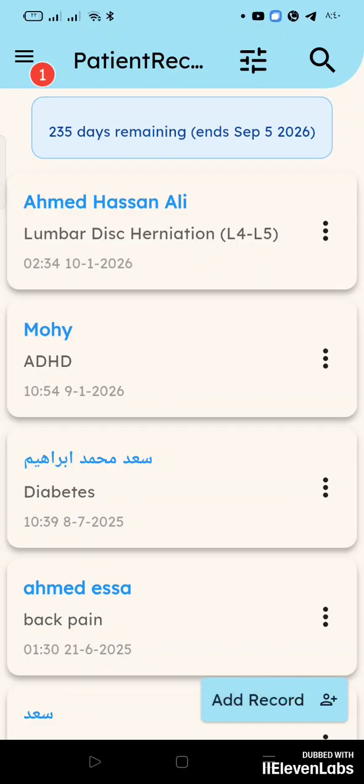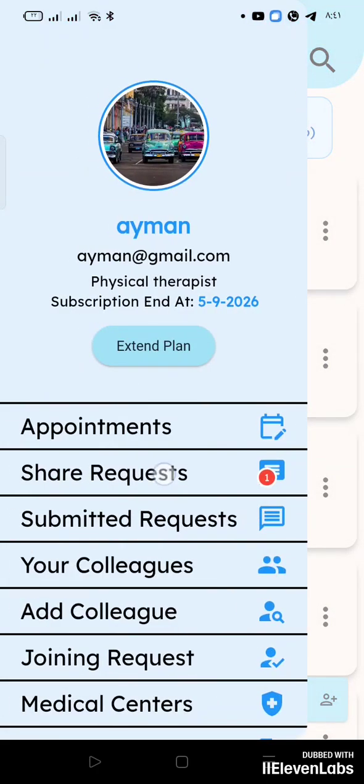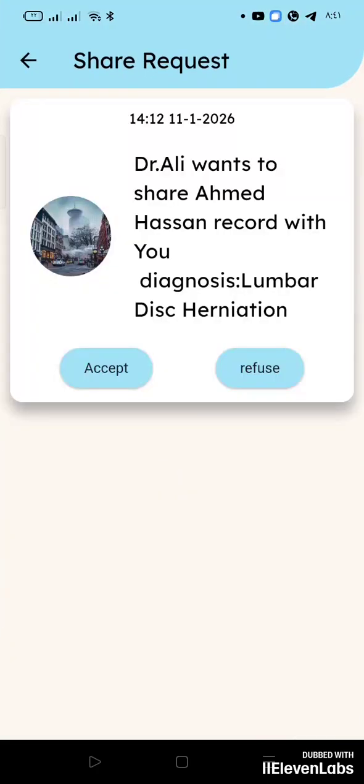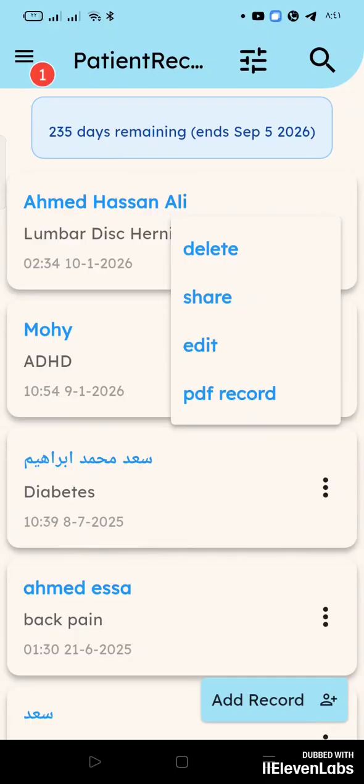When you select one of these users, a share request option appears for them on the side here. A request similar to this one will then pop up for them, indicating that you wish to share the recording with them. They can either accept or reject it. This is essentially how the sharing process works.